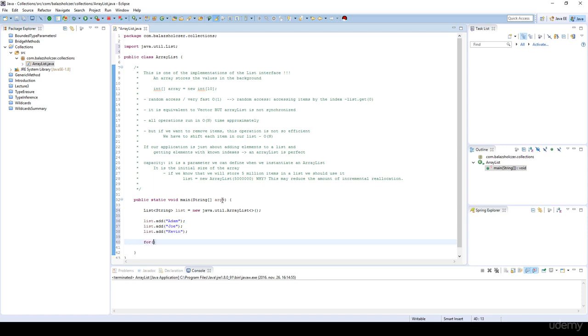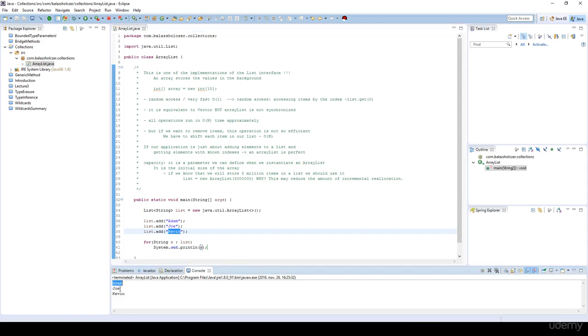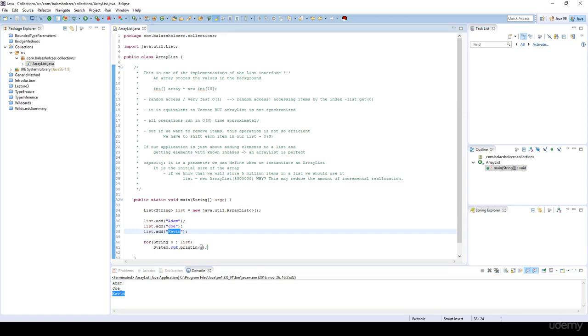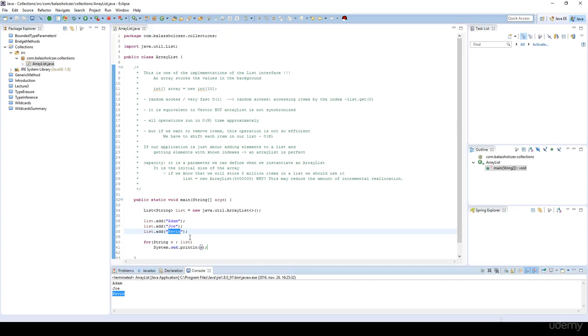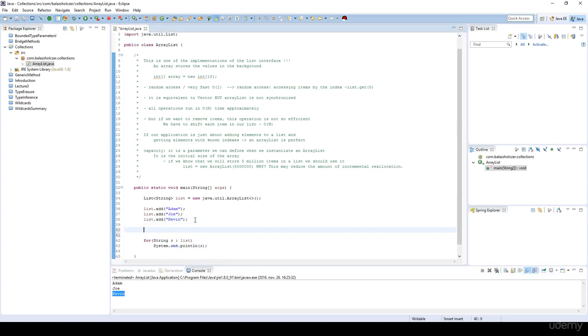And I would like to iterate through. We don't have to use an iterator because we can use a for each loop. Something like this, I'm going to print out the s. If I save it and run the code, of course Adam, Joe and Kevin will be printed out. What's very important to see is that if we call this add method, then these names are going to be added at the end of the list, as you can see. So Adam is the first one, then Joe and Kevin, because we have added Kevin the last time, that's why it's going to be the last item in the list. What if we would like to remove something?